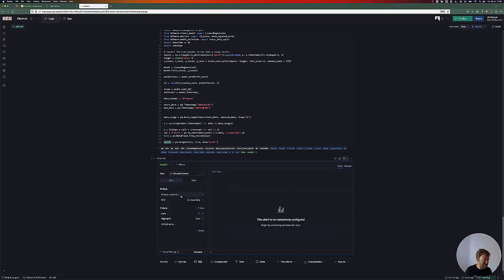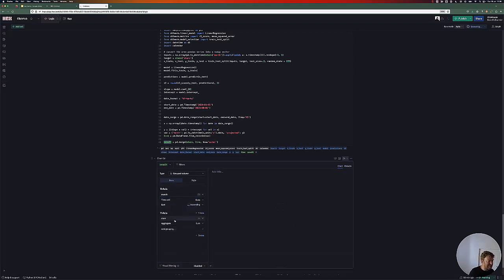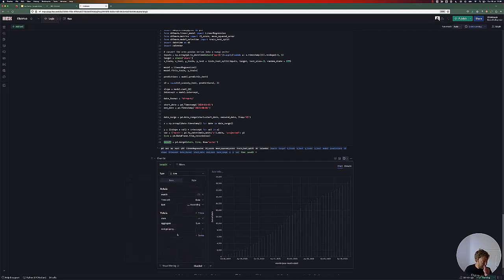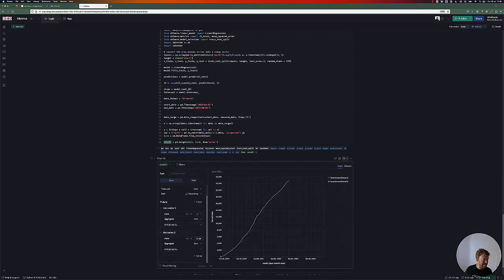So let's plot this. Very simple to plot. Let's go month on the x-axis, stars on the y. I think it makes sense to have this as a line. You can see our stars is pretty much linear. Let's add another series, another line, but rather than stars, we make this projected.